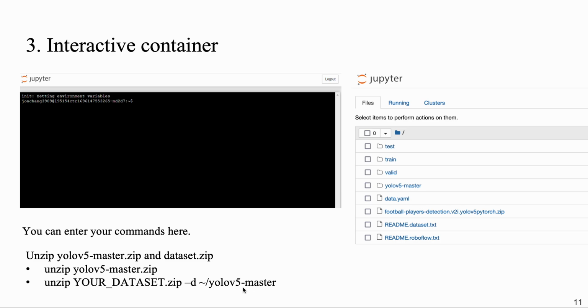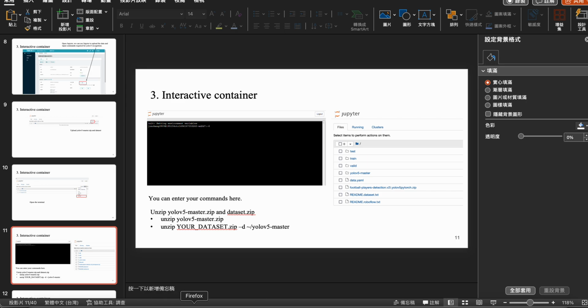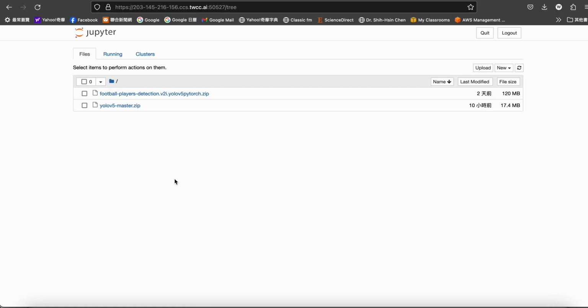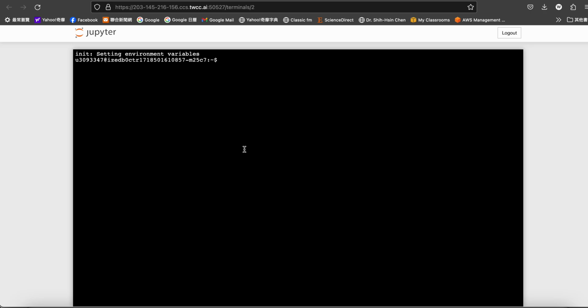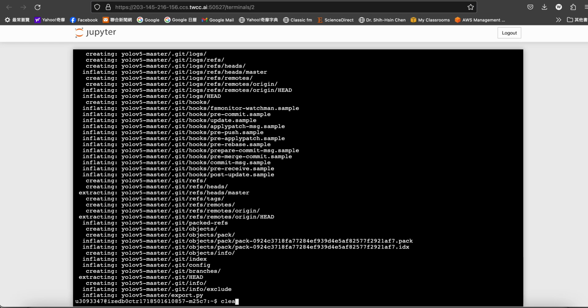Okay, so for the first step, we are starting from here. I skip the part about specifying the PyTorch environment, so hopefully you have already selected the 22.08 version to start the container. We are going to start by opening the terminal, and then unzip the YOLOv5 zip file first. Okay, it is done right now.